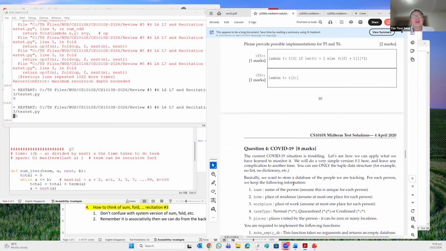Thank you so much, Prof. Sorry, I just wanted to ask another question. If we use the fold with the next, and the fold without the next, is there going to be any difference in the time and space complexity?